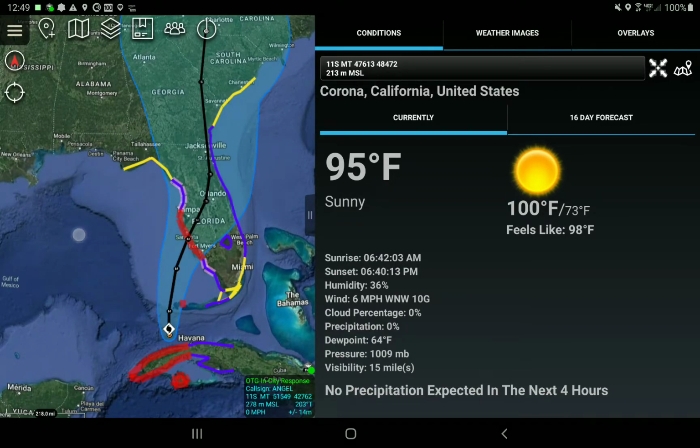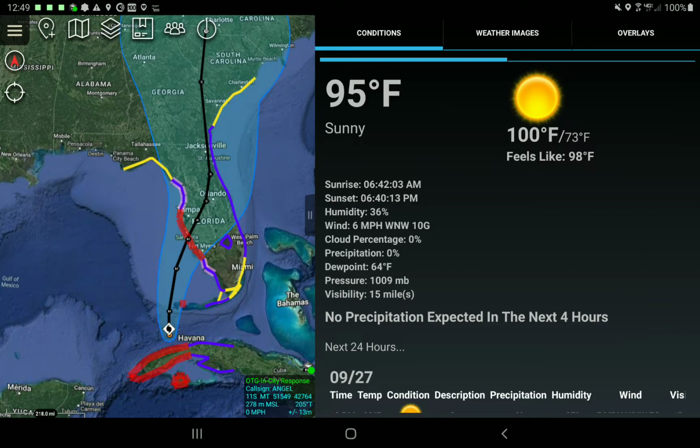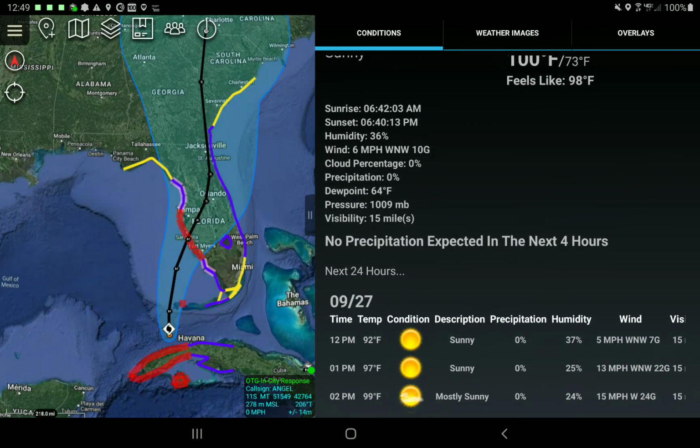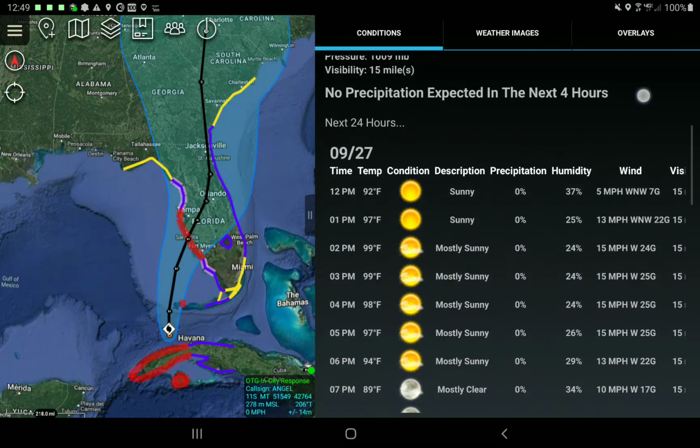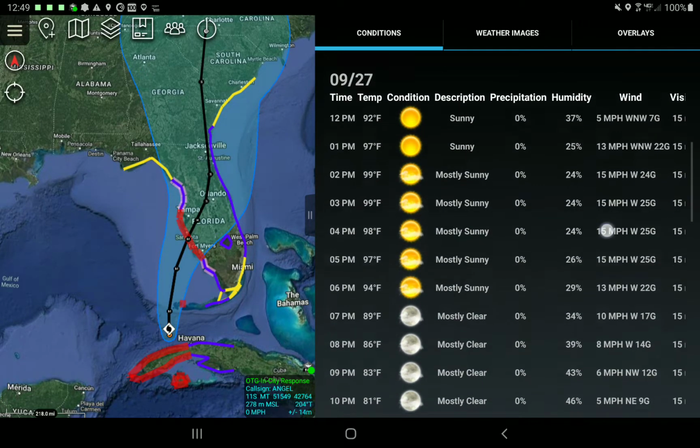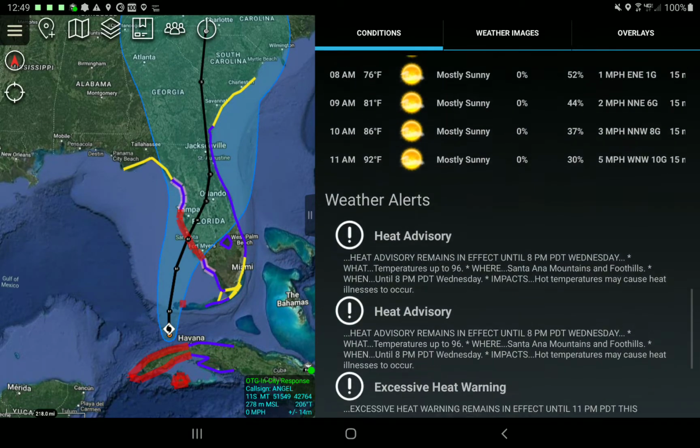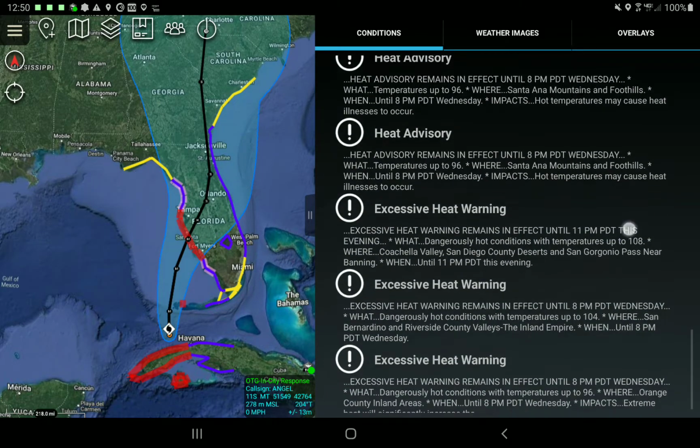You can see the conditions function on the left. It locks on your current location, and you have current weather conditions and a 16-day forecast. Let's look at the current conditions. We have the current temperature, high and low, as well as sunrise, sunset, humidity, wind, and a number of other weather metrics. It does give you hour by hour over the next 24 hours, as well as weather alerts that are covering your area.